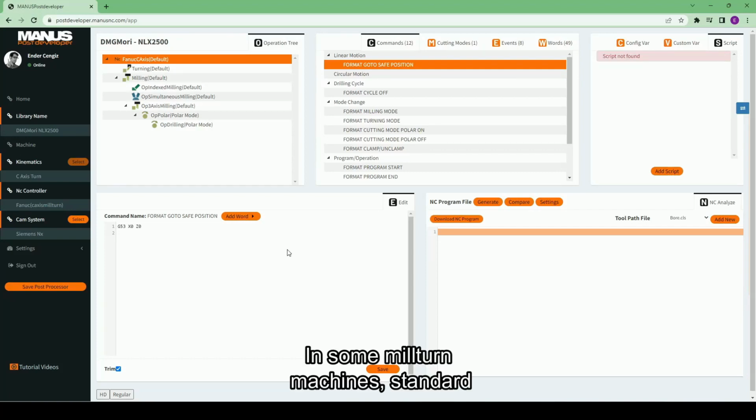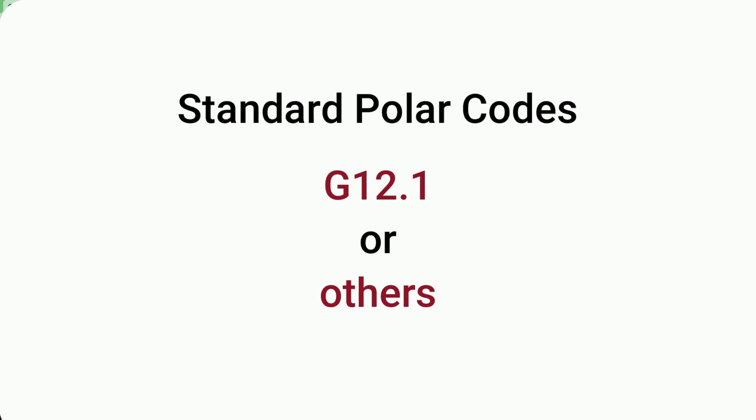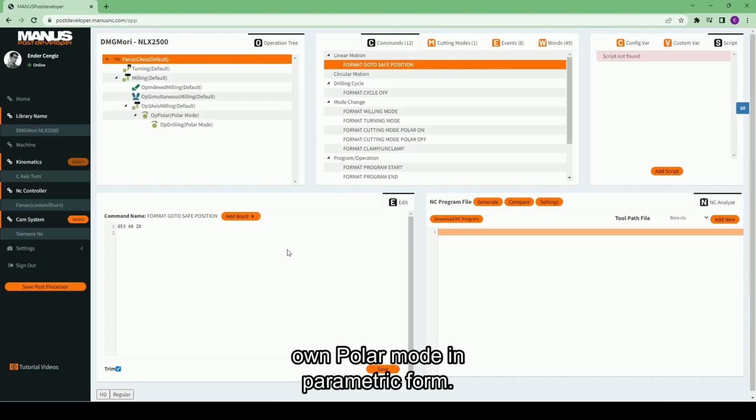In some millturn machines, standard polar codes like G12.1 or others do not work. In such cases, you can create your own polar mode in parametric form. Let's look at this DMG Mori millturn post processor with FANUC control.